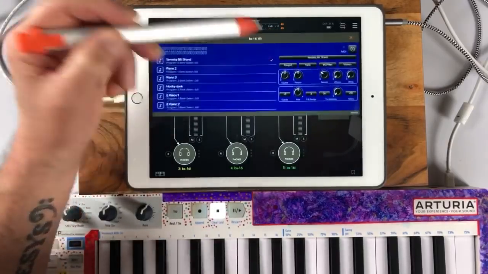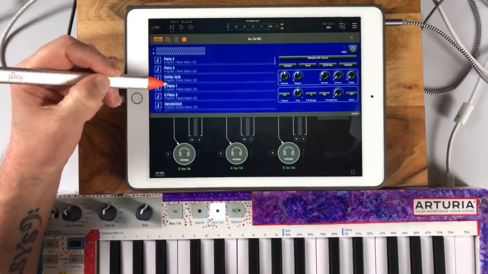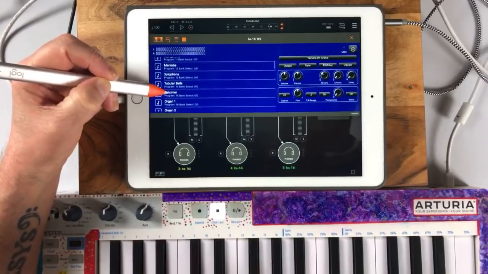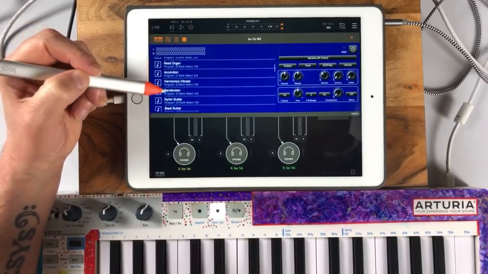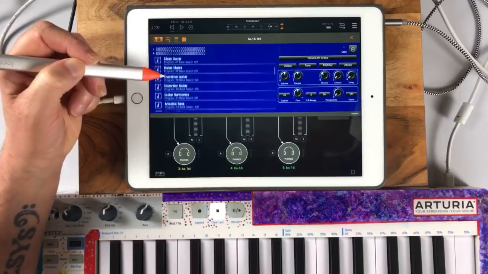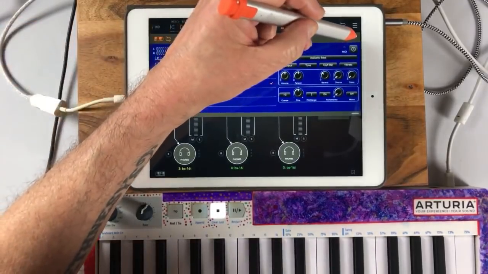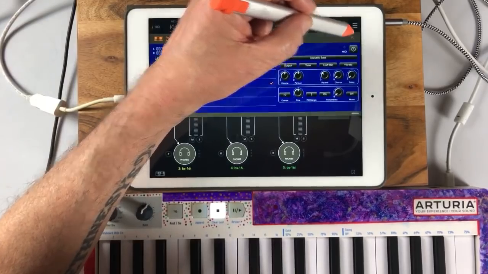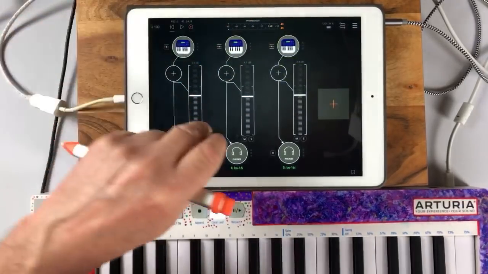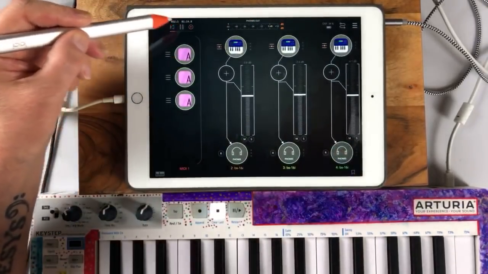I'm going to route this one to Autumn E3, which is playing the bass, and then I'm going to find some sort of bass, maybe an acoustic bass if I can find one. Acoustic bass. There we go. Let's see how this sounds now. And I've routed that to the right place, haven't I?